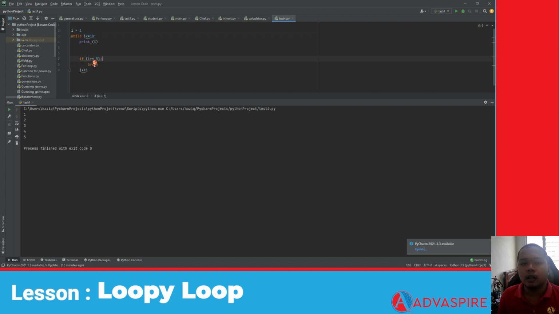Alright, if you want to use the break, just make sure that you have the if. You have to set the condition that you want to stop it at. Like this one, if i equal to 5, then break. Break means that it will stop at that condition that you set in here.